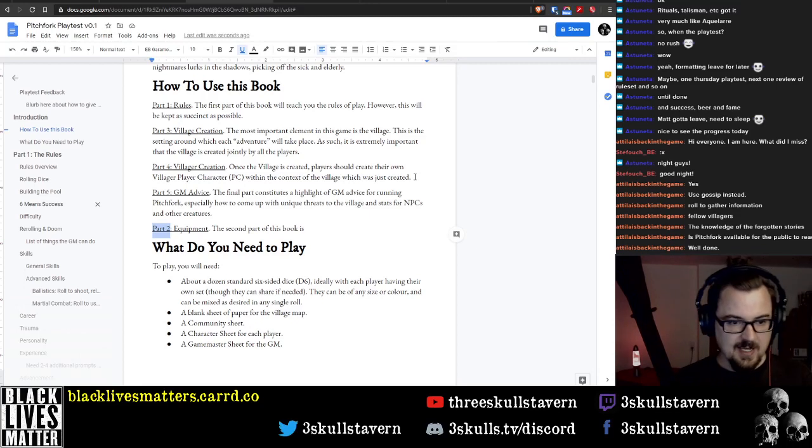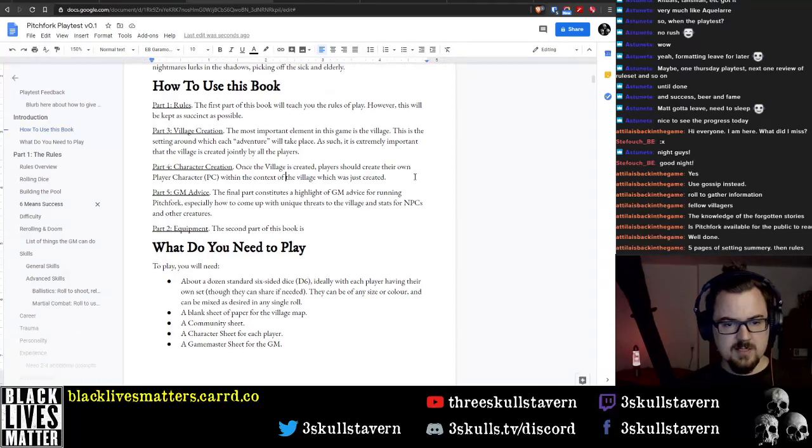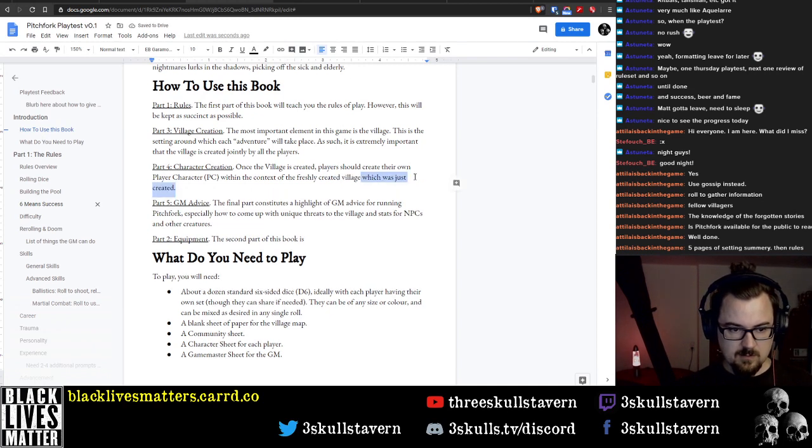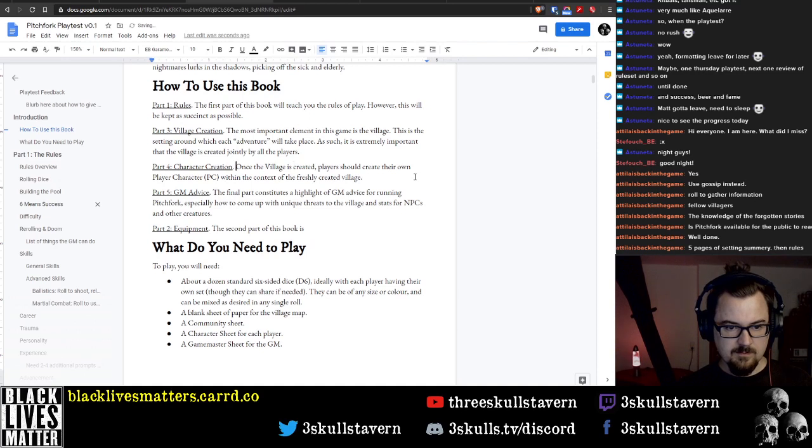Doesn't really matter actually in this case. I think I can just have the rules up front, then we do village creation, then we do villager creation. We call this character creation, not villager. Once the village is created, players should create their own player character, PC, within the context of the freshly created village. That sounds a bit better.